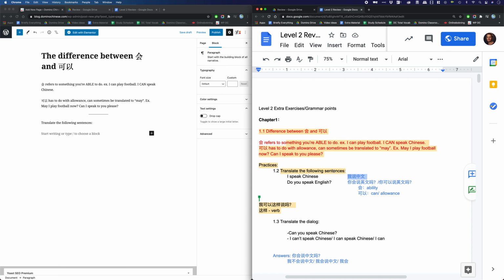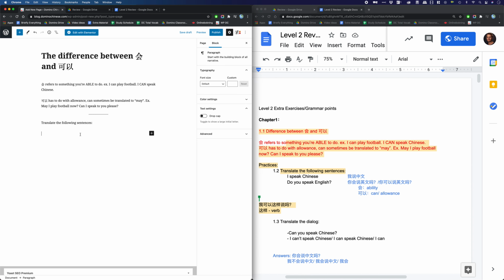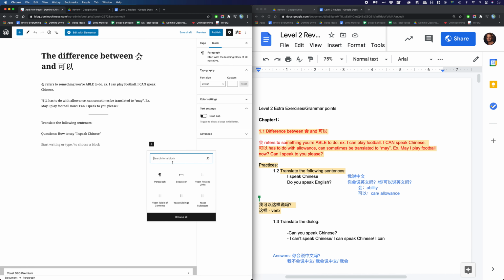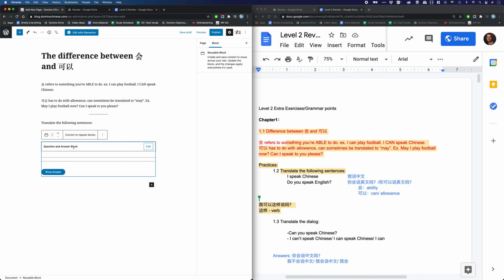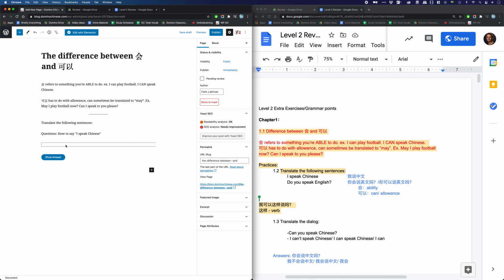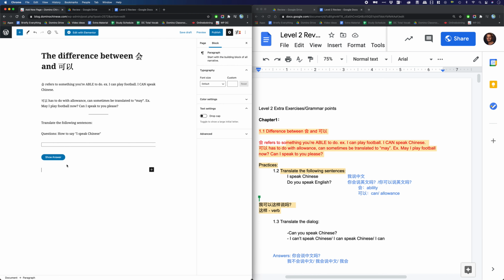Let's think about this. The question here is, let me think, how to say "I speak Chinese." Then we go down one line, and what we can toggle here is the question and answer block. We just copy that in, and it's already automated, so they'll be able to click in and write whatever they want here, and then the answer will show as well. Then you click add paragraph, and the answer will be 我会说中文.